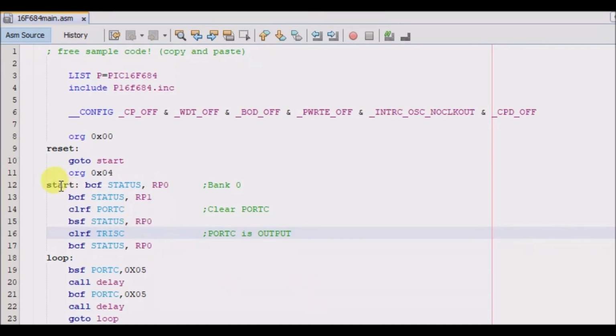So that's what this particular block of code is doing here. It's doing a bit clear F instruction of the status register. It's selecting RP0, which selects bank 0, and it's bit clearing that bit.